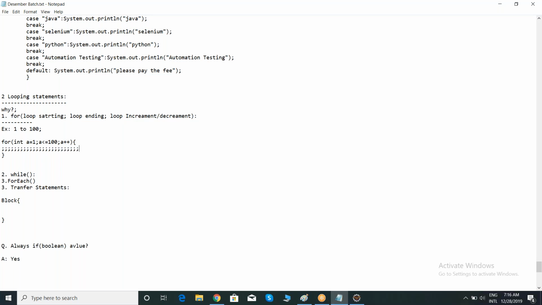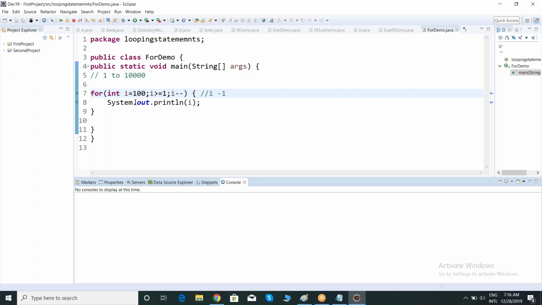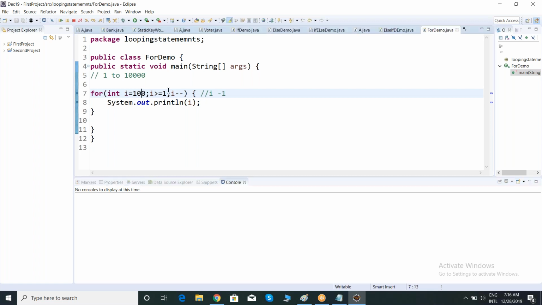Clear, team? Why are we going for a looping statement? To avoid multiple lines of code, to execute a piece of code multiple times, we are going for a looping statement. Yes. See, we have seen by executing, right? See, this is from 100 to 1. My loop starting value is 100 and ending value is, sorry, 1. And every time I'm decreasing the a value by 1.